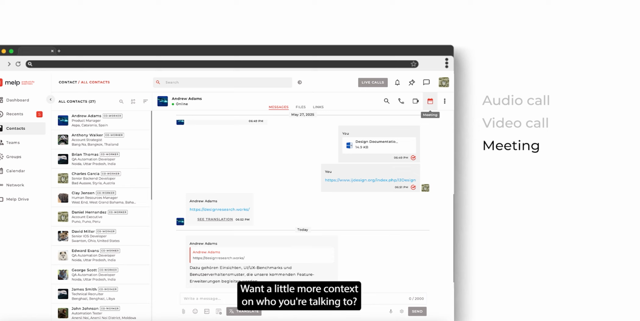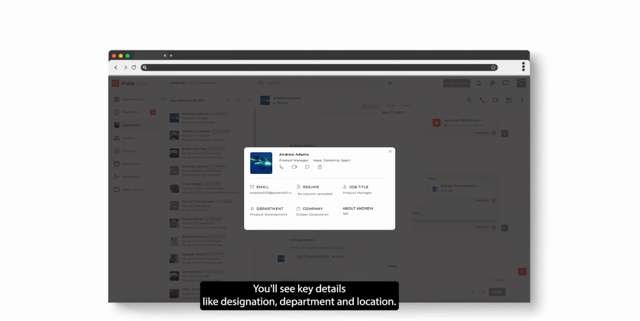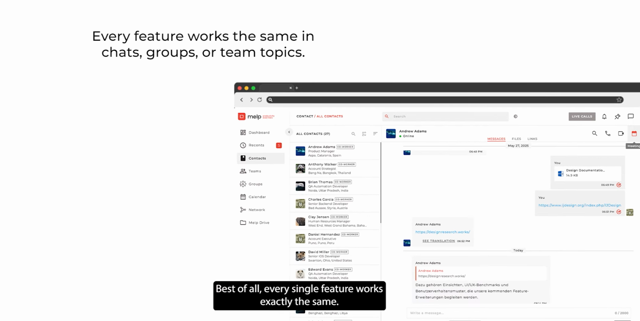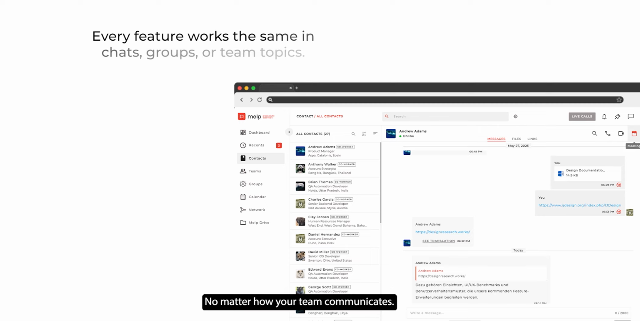Want a little more context on who you're talking to? Just click their name or profile picture. You'll see key details like designation, department, and location, so you always know who you're collaborating with. Best of all, every single feature works exactly the same whether you're in a one-on-one chat, a group conversation, or discussing a team topic. That means a seamless, consistent experience, no matter how your team communicates.